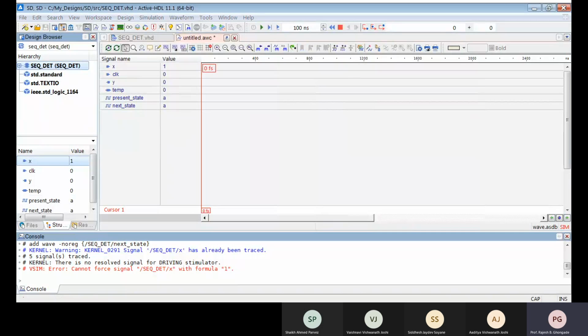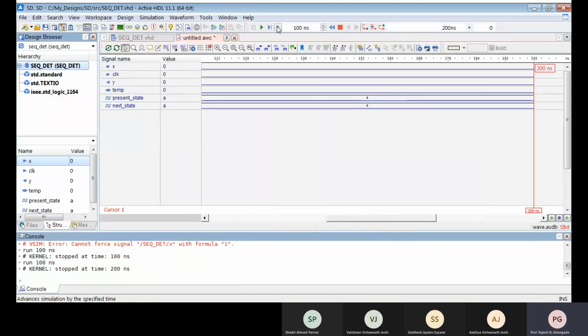Okay, I can do this also. 0, okay, 1, this after 30 nanoseconds, again 0, yes, 40 nanoseconds. Let us see if this works. No, it doesn't.